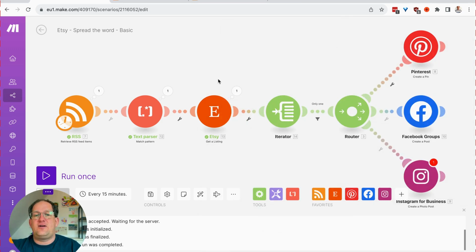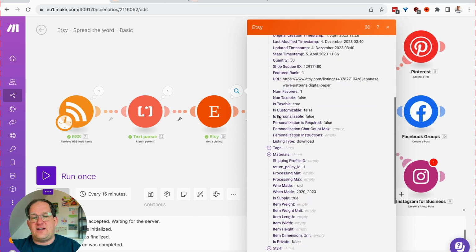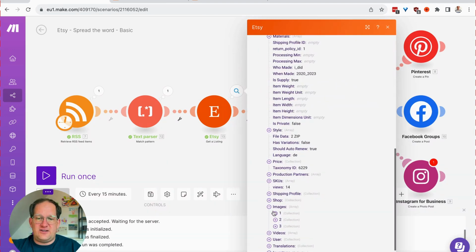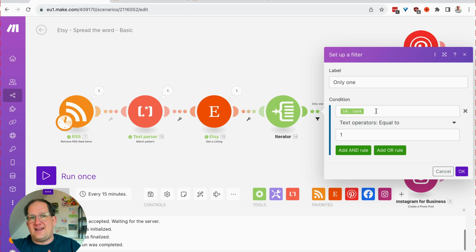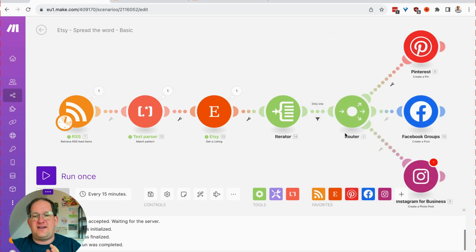What is this? Back into the answer that we got from Etsy here, in the images there is a lot of information, but there is also a rank. It's basically the order in which the images show up in your Etsy listing. So we use rank to only run everything after this once, because there is always a rank 1. So this filter should only let things through that are called rank 1, all right?